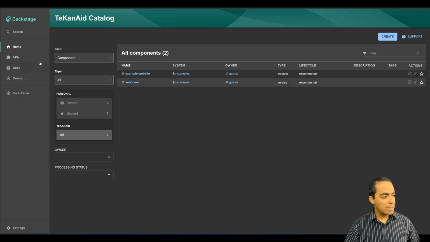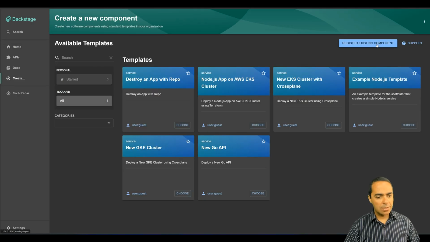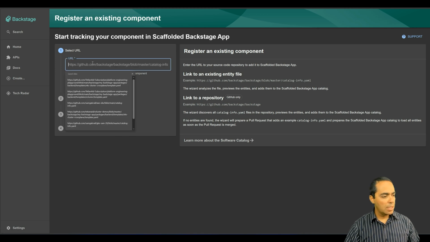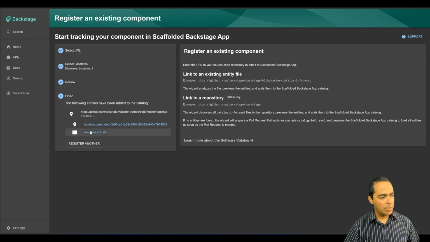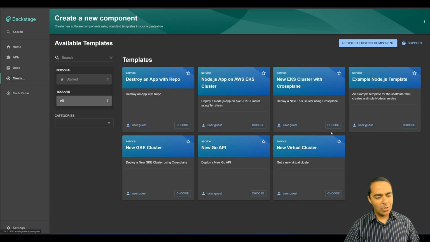Now let's go back to Backstage and go to Create, register an existing component. Let's paste the URL, analyze, import, and now we're ready to go. Now I'm in the persona of a developer. So my platform engineering team has created this nice new virtual cluster template for me.